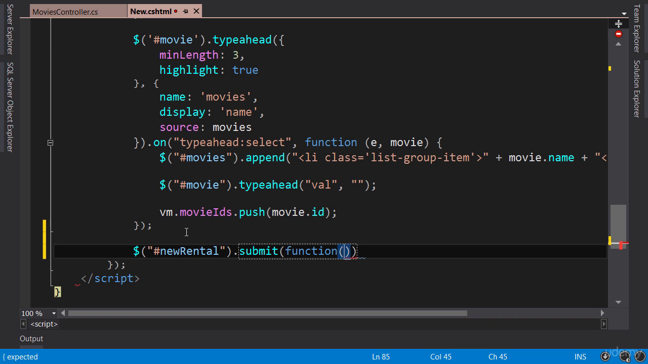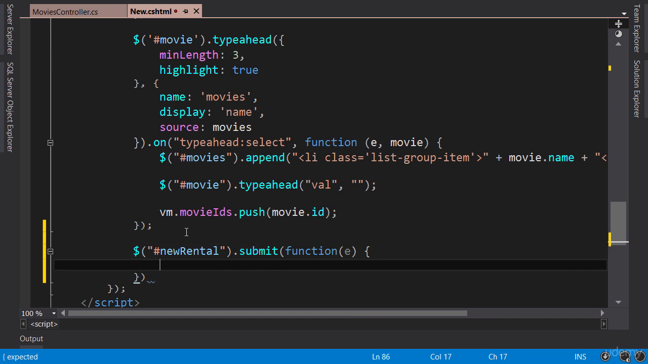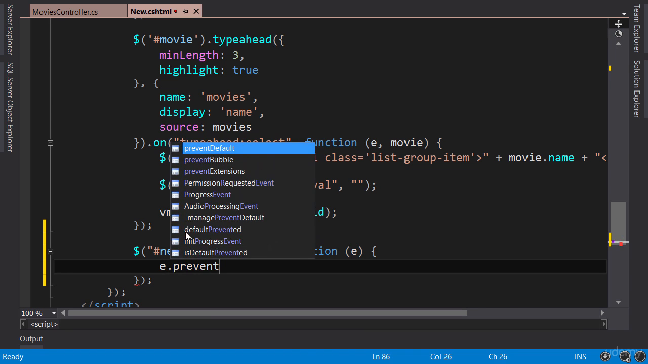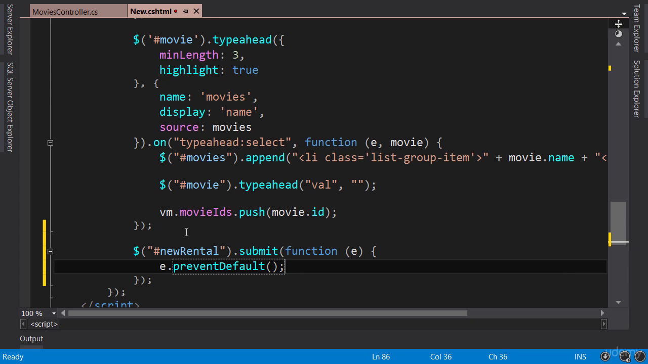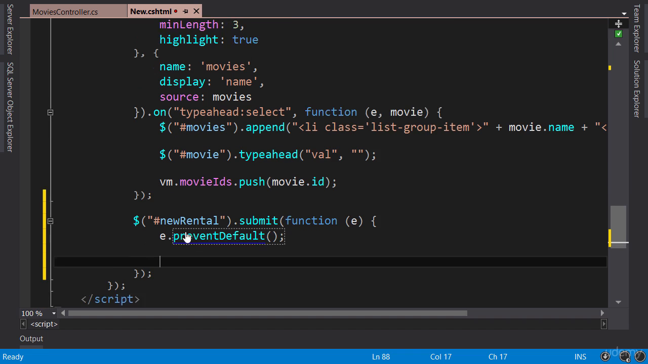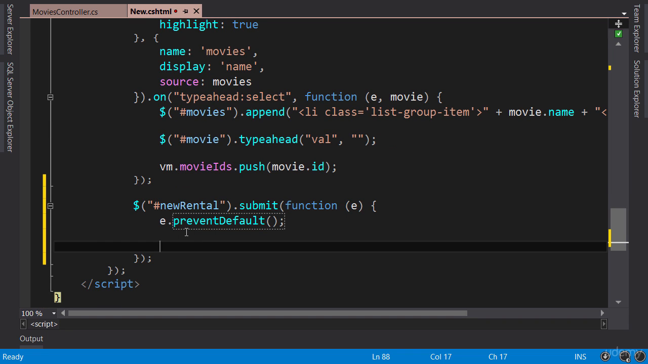This callback function takes a parameter e, which represents the submit event. Now first we need to call e.preventDefault. This will prevent the form from submitting normally. If you don't do this, you will have a traditional HTML form. Now instead, you want to use Ajax. So jQuery.ajax.